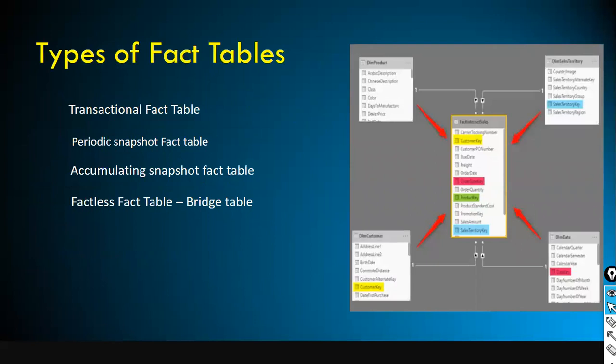The fact table we already discussed, and these are the types of fact tables: the transactional fact table, the periodic snapshot fact table, the accumulating snapshot, and the factless fact table. This is called your bridge table. What is a factless fact table? If somebody says fact table, a fact should be there. What do you mean by fact? The numeric value, the measure, should be there. There are cases where measures will not be there, only the key columns. That is called the factless fact table.